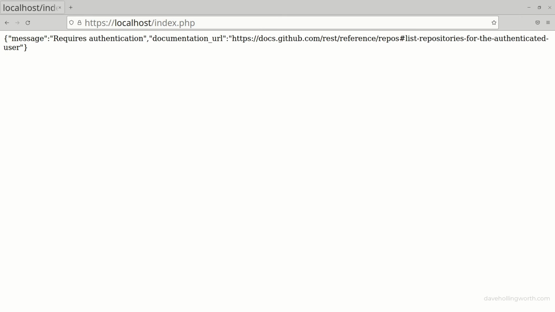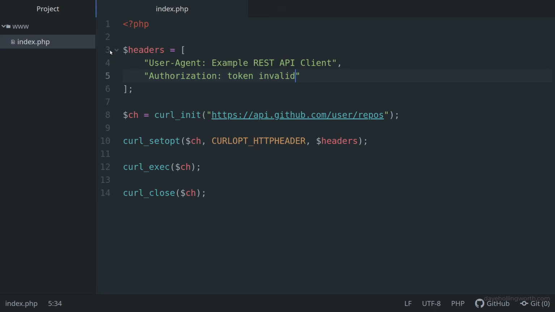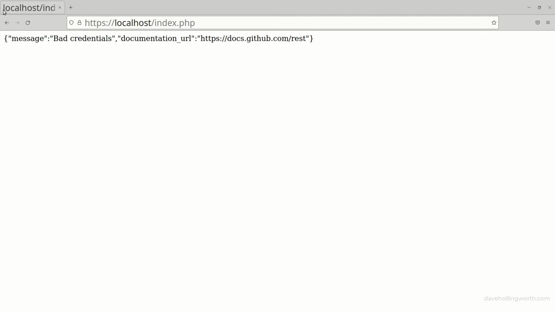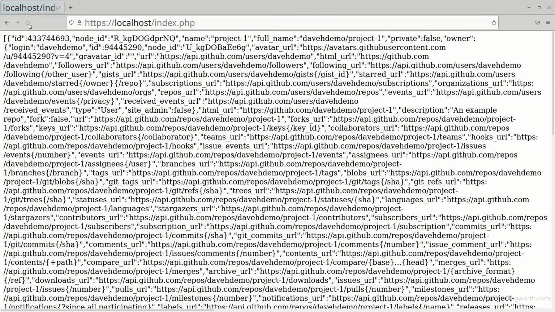Now when we make the API request, we get a message that says bad credentials. So if you see this message, the access token value is incorrect. Let's change this to the valid access token. And now we get a valid response, and we see the data for the repositories in this account.